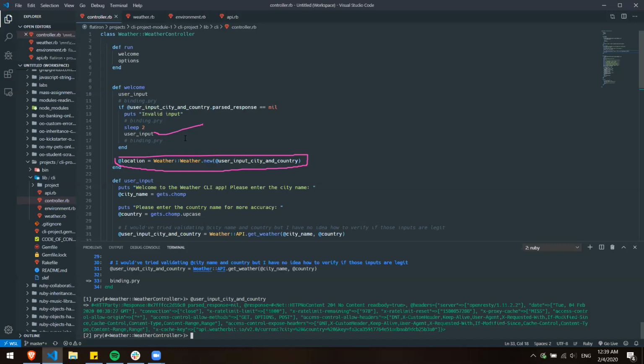Right. Should I put user input outside the if? Should I put an else there? You shouldn't need an else, because if it's bad input, we'll call this method again. Yeah. No. Yeah. You're right. At city. User input. You don't need an else.